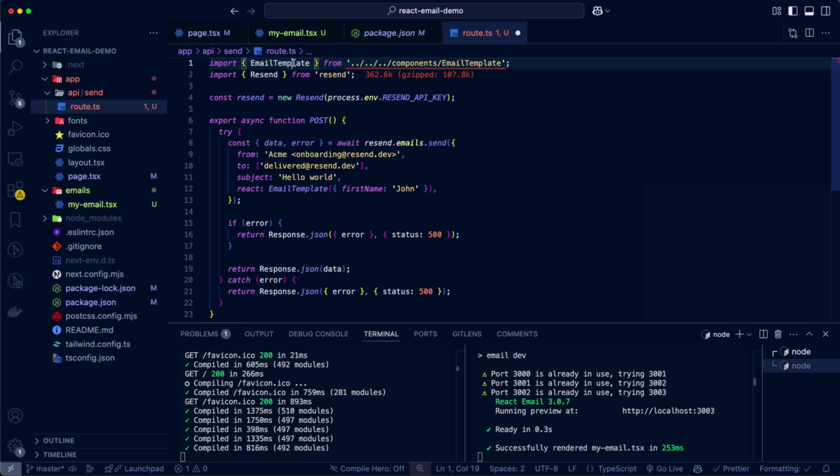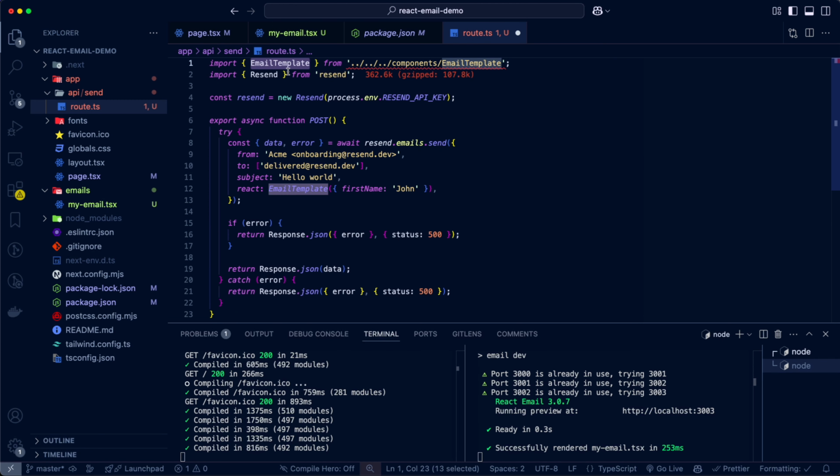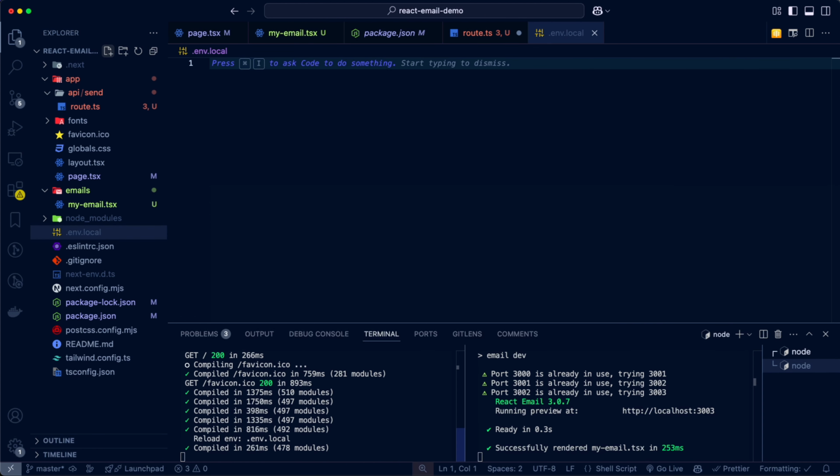Here we're importing the email template, and for us the email template is just email. So we're going to import email from email slash my email, right? Then we're importing the Resend library which we just installed. Then we need the API key. Now the API key is going to be stored in your .env file. Oh, looks like there is no env file. So we're going to create a .env.local file, and it's going to have our API key.